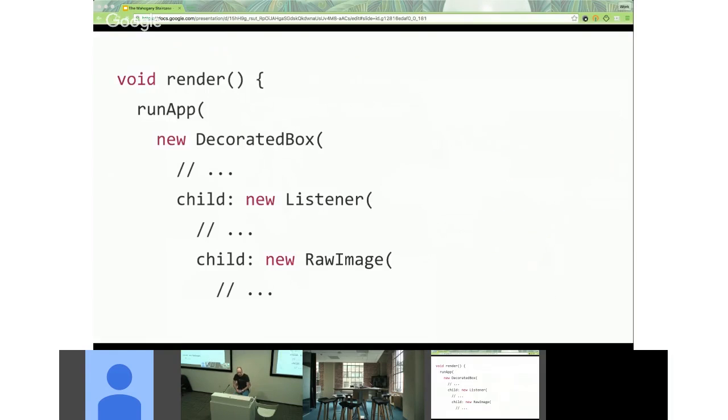Okay, so this is what it looks like when you invoke RunApp. Similar to the render object level, it's a tree of constructors. These objects are all widgets that configure render objects. So each one takes a child or a list of children, or in some cases it has no children. Raw image is a leaf, so it doesn't have a child.